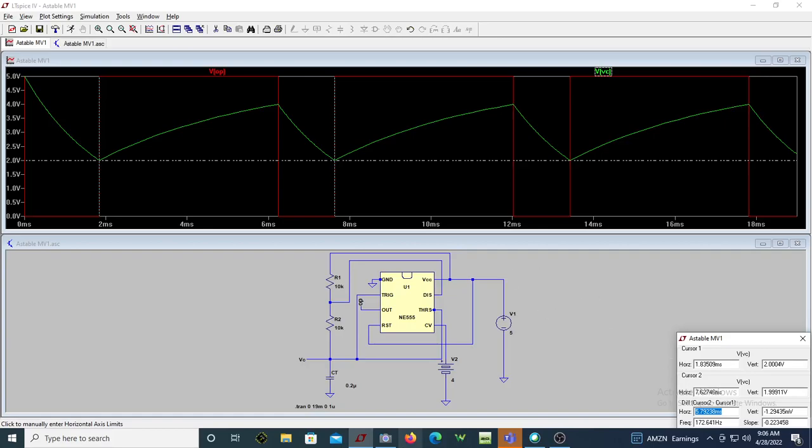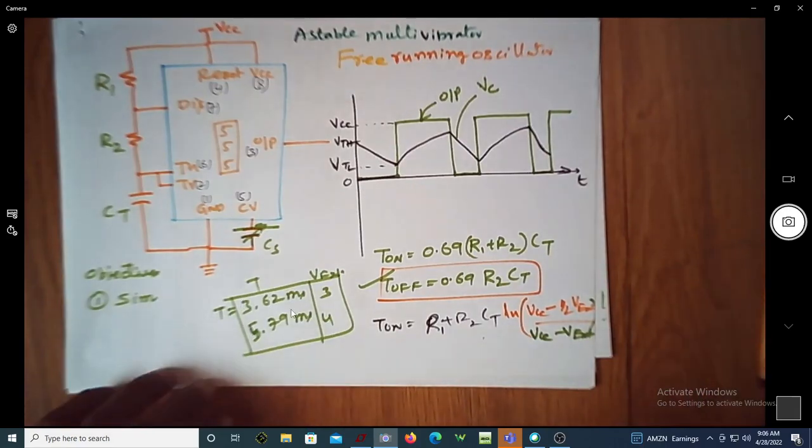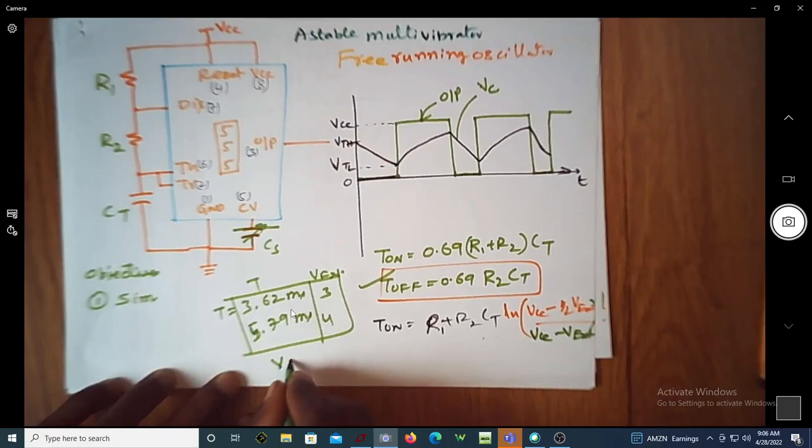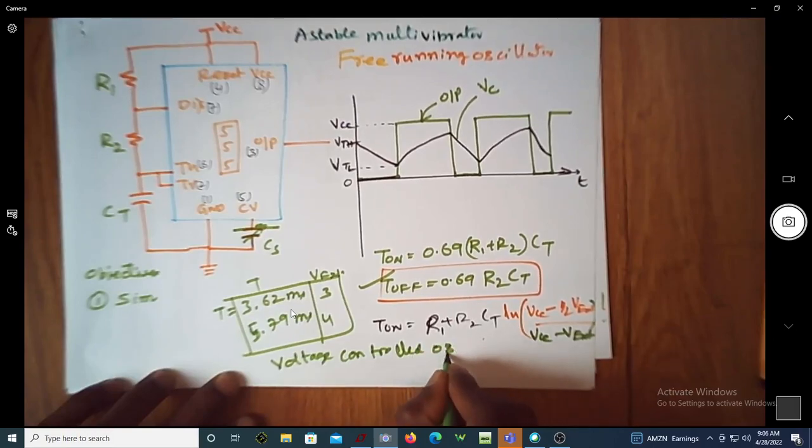Let me just show you what we are trying to do. You can see once you change the V external from 3 to 4, the total time has actually increased from 3.62 to 5.79 millisecond. That is, as you increase the voltage, the frequency reduces. This we call a voltage controlled oscillator.